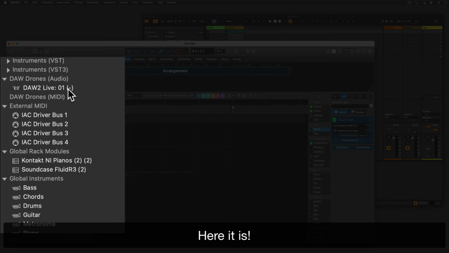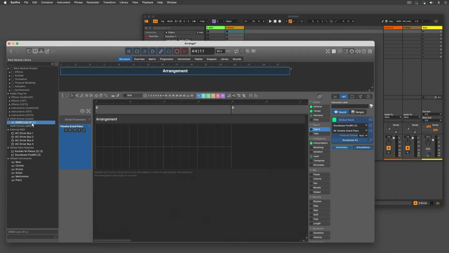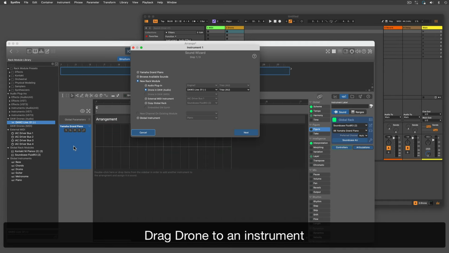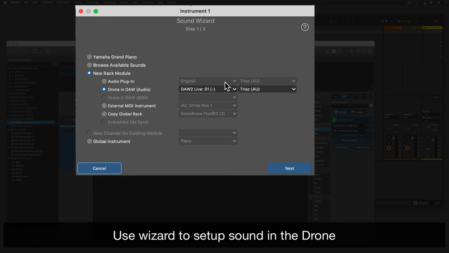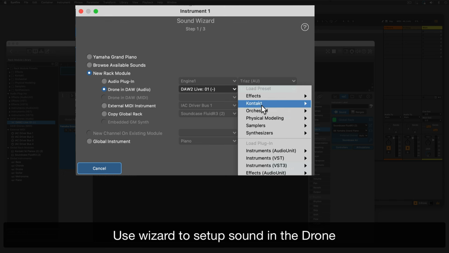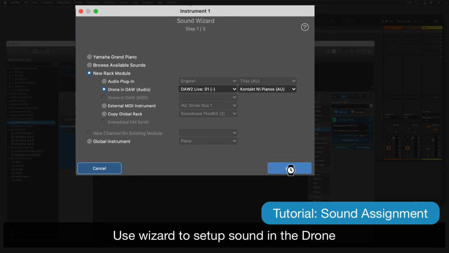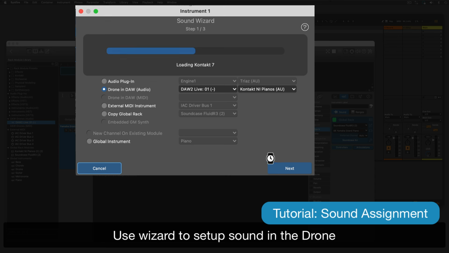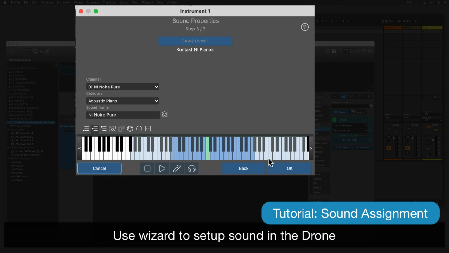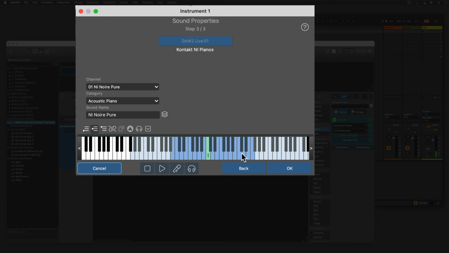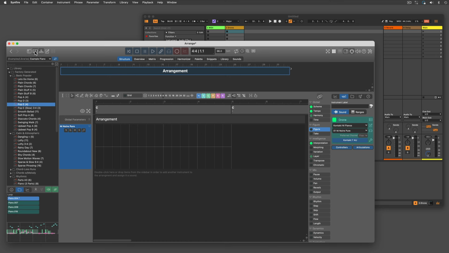Once an available drone is listed in the sidebar, you simply drop it on an instrument to set up the sound. This is basically the same procedure as with every sound. Check out the tutorial about sound assignment. The instrument now plays directly to the drone in your DAW.